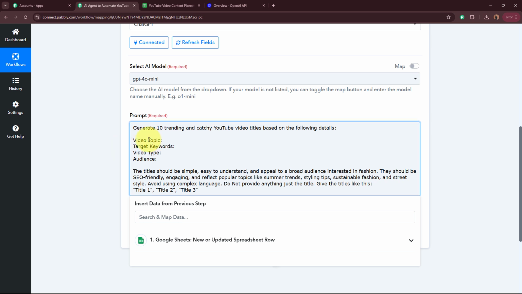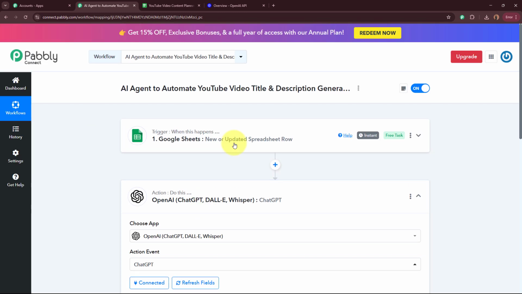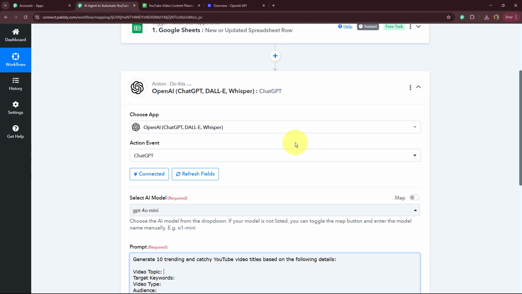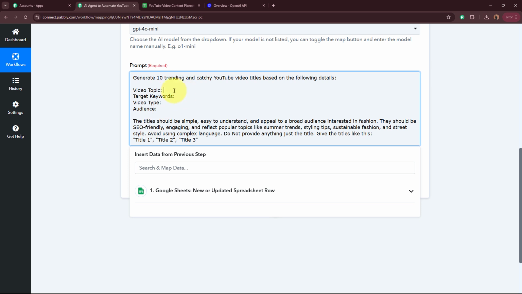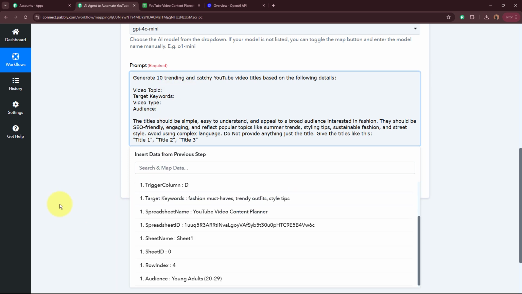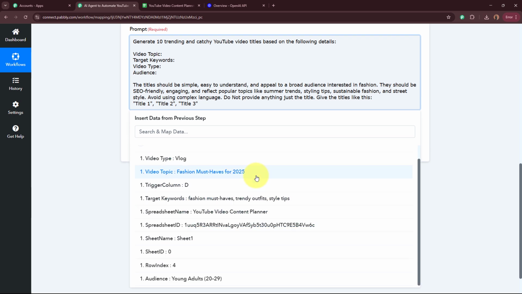Now for the data of this field, I'm going to map the data, which is inserting data from the previous step. So I'm going to insert the data from the previous step of this workflow. How it works is that as soon as I click on this field, this was the previous step. As I click on it, this is the same response that was captured in our previous step.